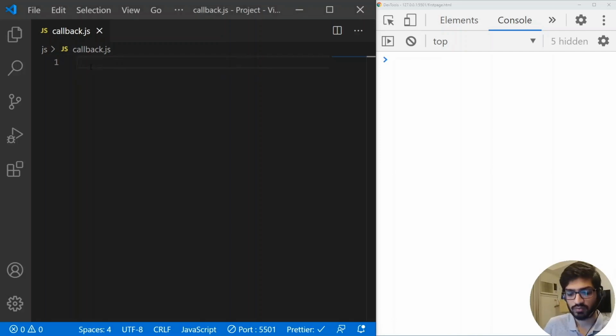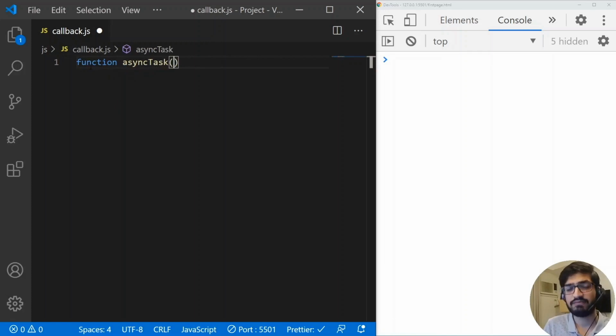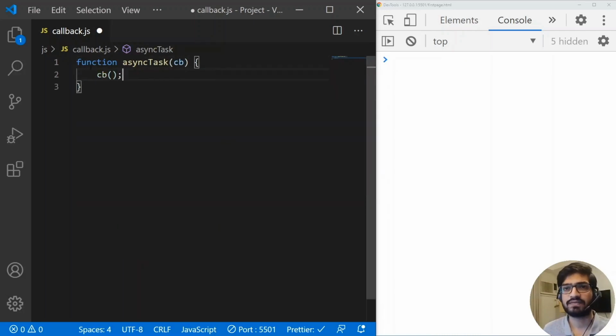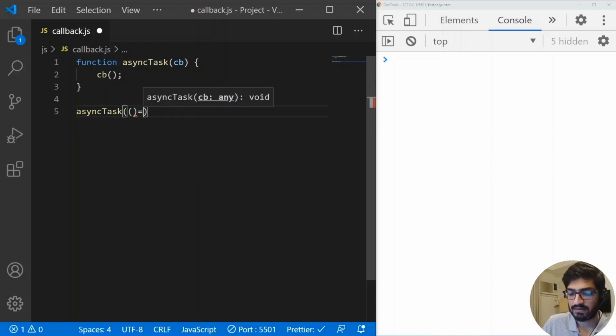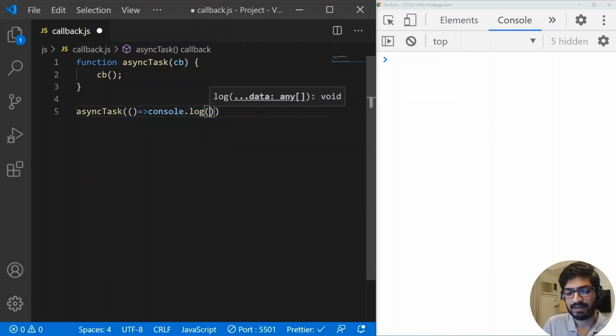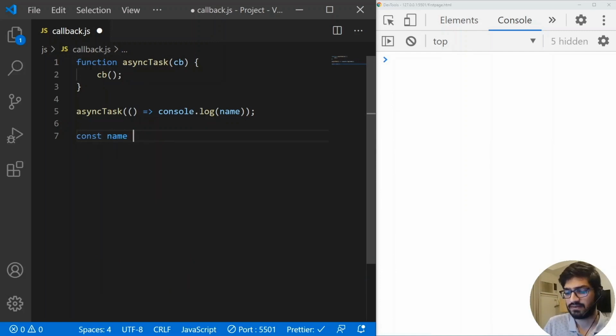What I'm going to do is simply write a function asyncTask, all right? And we are going to pass another function which I'm going to represent as cb, as callback, and then I'm going to call this callback function at a later point of time. Now the next thing I'm going to do is call this function, and while calling it I need to pass a function as a callback. So I'm going to write an arrow function, and do a console.log, and pass name, all right, and then I'm going to define the name here as the page.